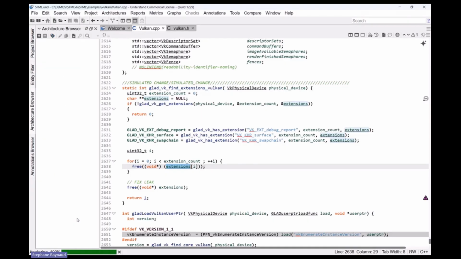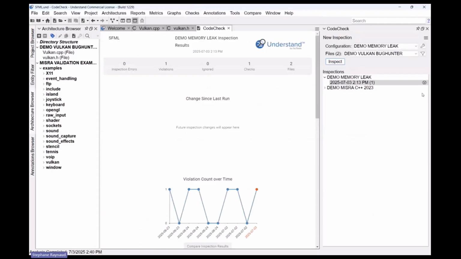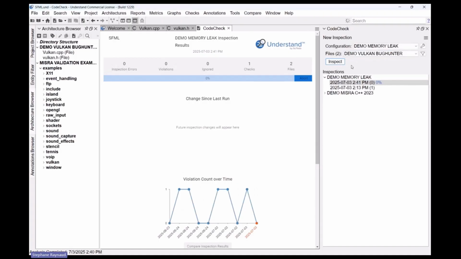So analysis being done, we want to go check that our memory leak has been fixed. So the first thing we'll do, we'll go in CodeCheck. We open our CodeCheck. I'm going to hide those guys. I'm going to select again demo memory leak, right? On my demo Vulkan bug hunter. I'm going to inspect, and I do expect it to have 0 violations at this point because my memory leak was fixed.